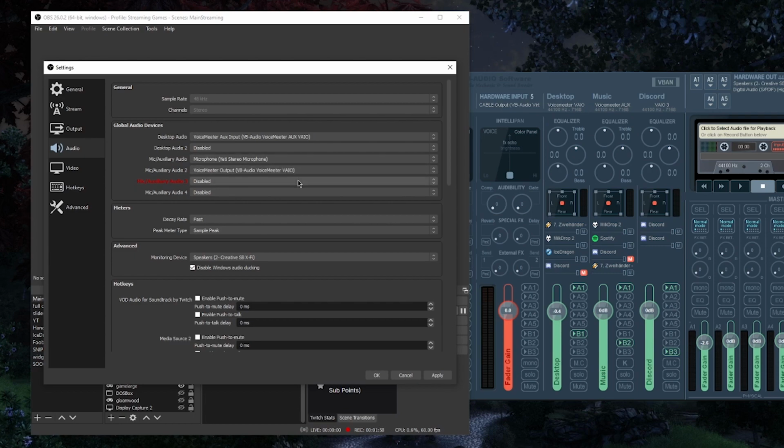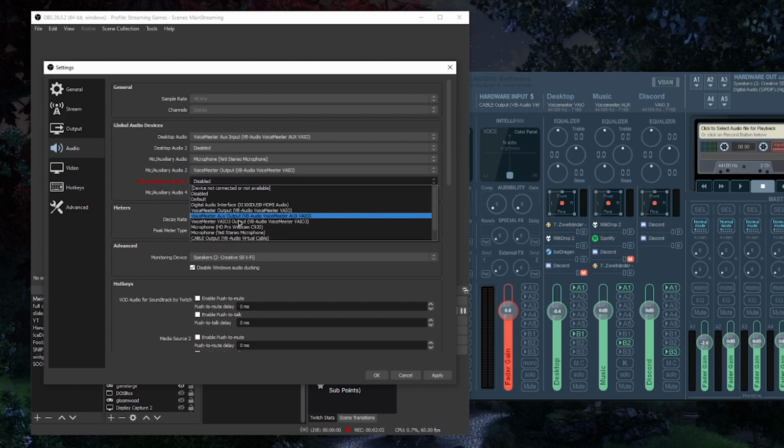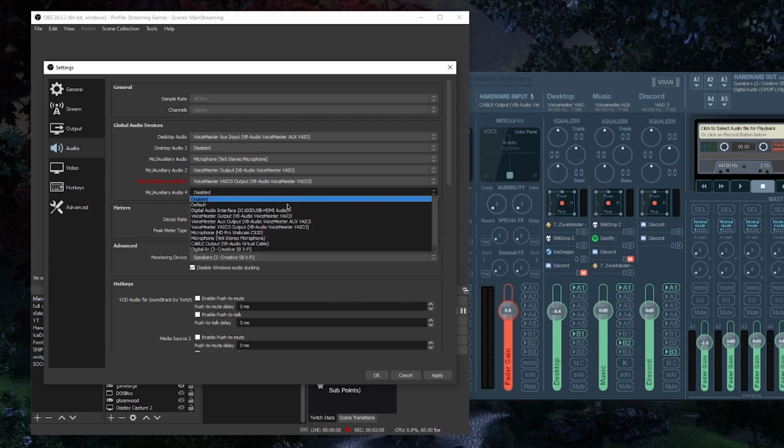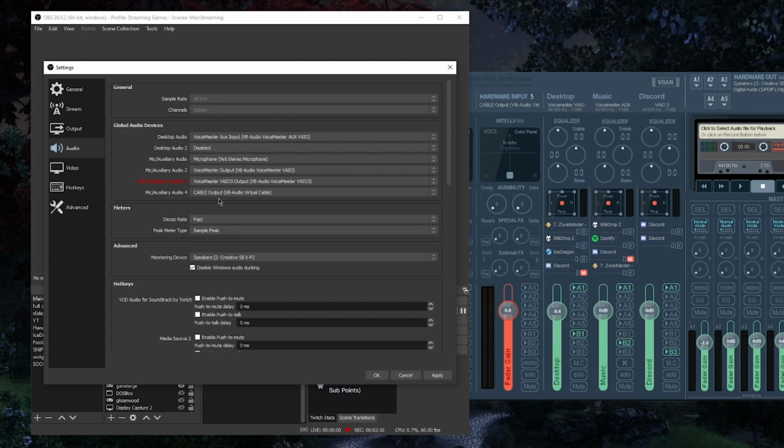And then I'll go ahead and make this one, number three, the next one, which is going to be like Discord and my communications devices and stuff like that. And then you don't have to do this. I'm just doing this for myself because I'm going to use this for something else. My cable output here, ignore this. I'm just doing this for my own good. Hit apply and then okay.